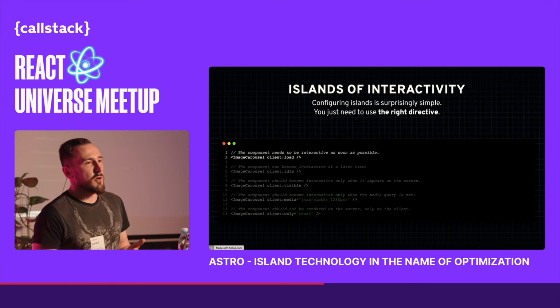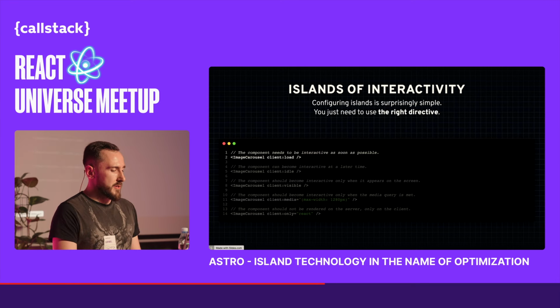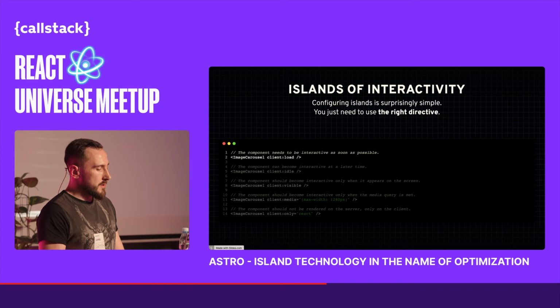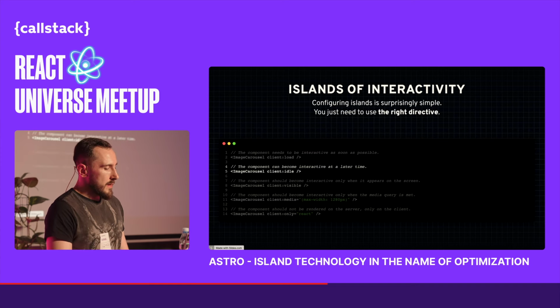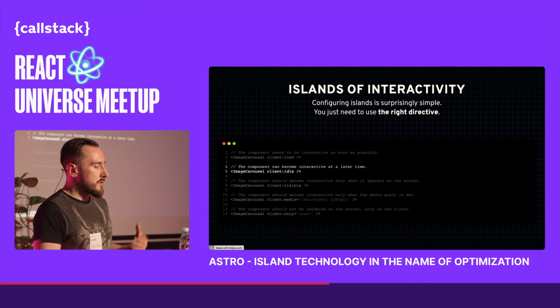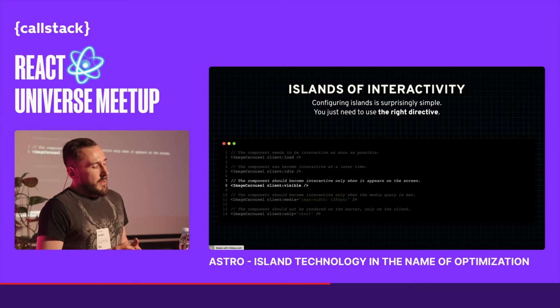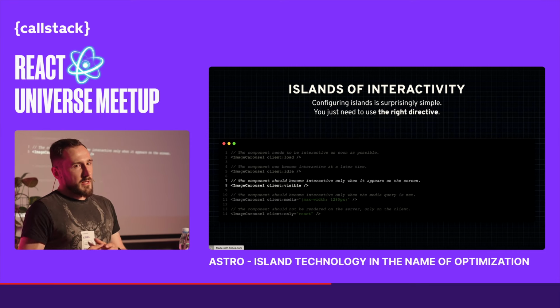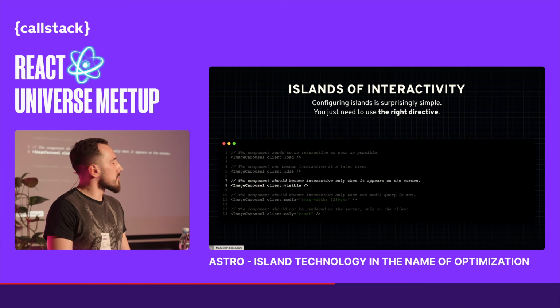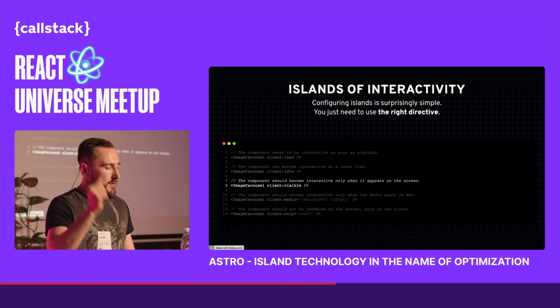Yeah, and you can control when your component will be hydrated. So if you need your component to be hydrated as soon as possible, you use client load. If it's not needed, if it can wait, for example, for the browser to be idle, you can use client idle. If your component is located, let's say, under the initial viewport, so the user needs to scroll to it, you can use client visible, and Astro will automatically hydrate your component when it gets into view.